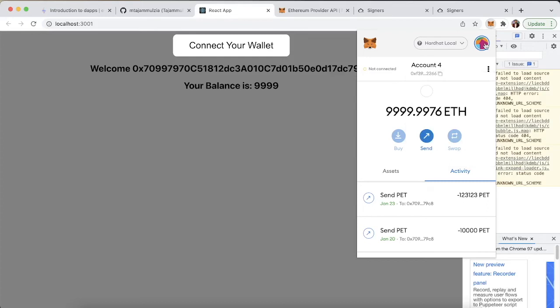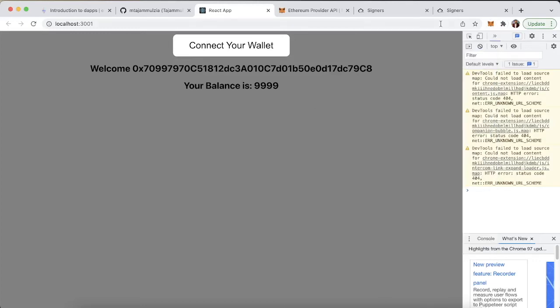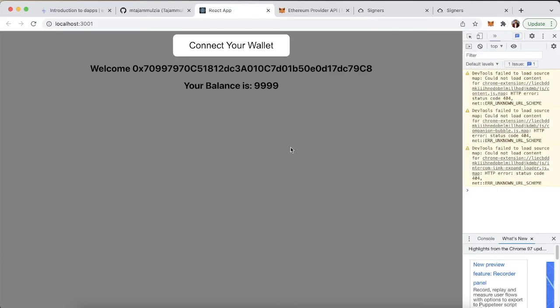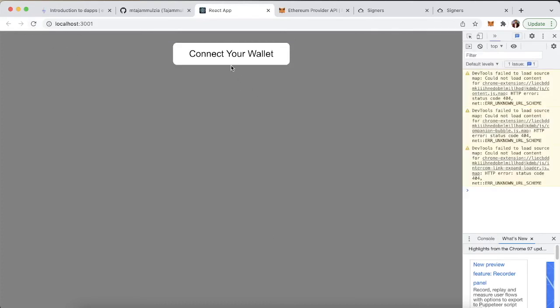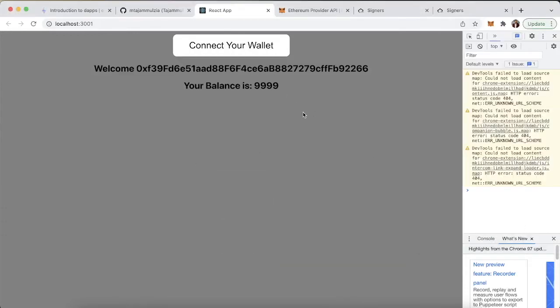One more thing, it is still connected to my other account, so that's why it is not asking me to reconnect. Let me see if it is also disconnected from account 4. Yes, it is disconnected. And now if I connect my MetaMask, it will first ask me whether or not I'm trying to connect, and then it will show me my address and also my balance. So this was it for today, and this was basically how we can connect our MetaMask extension wallet to our front end.